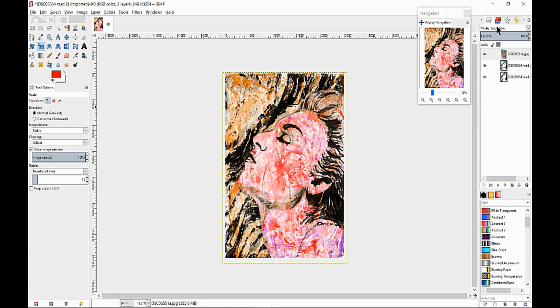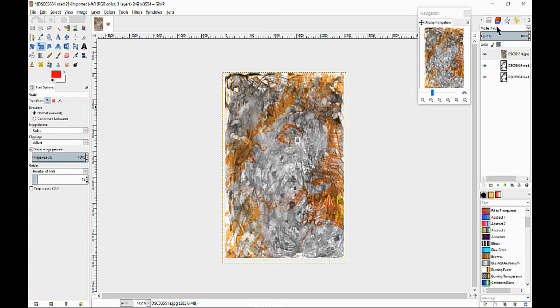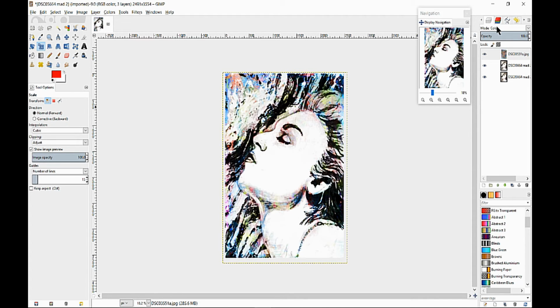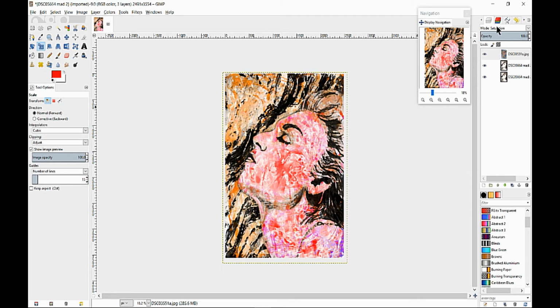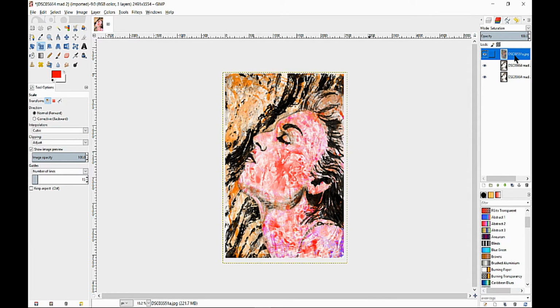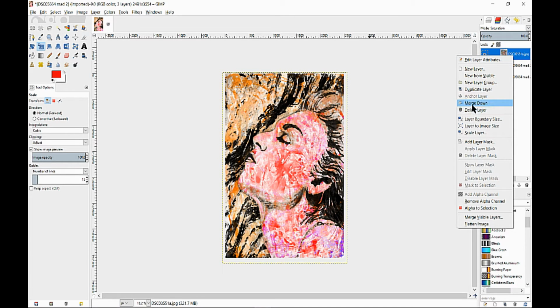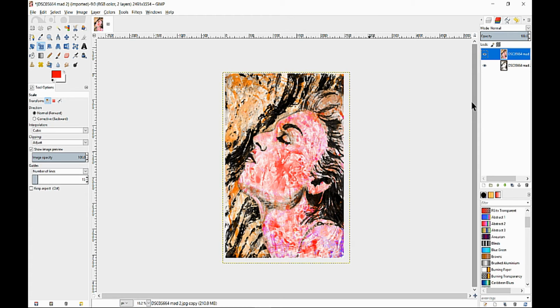I'm probably going to go with that one, maybe, I don't know. Let's just have a look, see if there's any more. I'll probably be going back to that. Yeah, I'll leave it at that. And right, so we'll blend these top two layers, merge them down. So we've got two images there. I'm just going to do a little bit more with that.